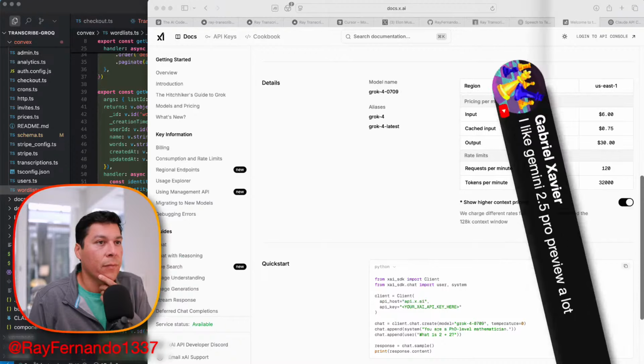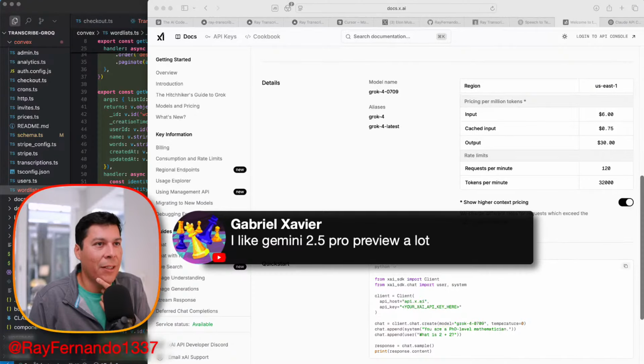Yeah. I like Gemini 2.5 Pro preview a lot. Bro, I'm not that impressed with the model, to be honest. I've been using it a lot. I keep going back.